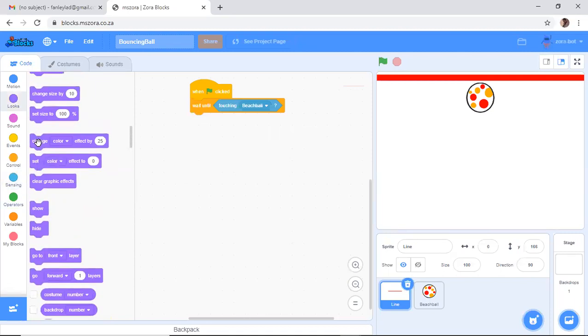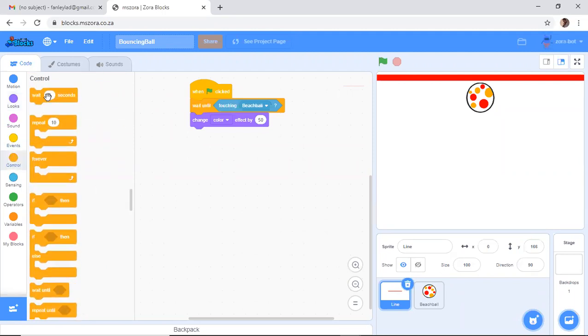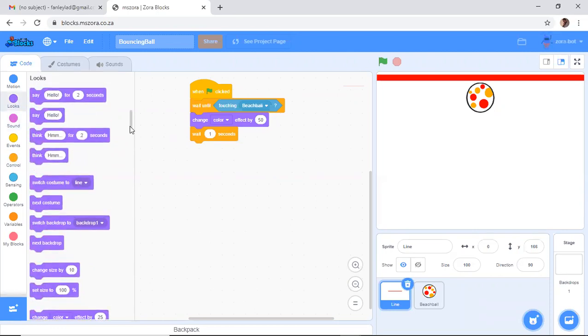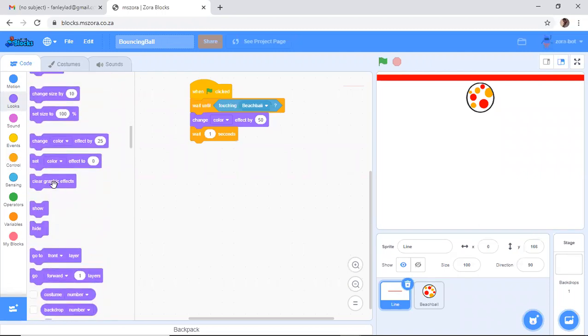Change color effect by 25. All right, so these are all the different colors. Let's just say 50 and see what color it changes to. Now remember, if we put a loop here, it's going to keep flickering because it'll keep saying it changed the color. So let's make it wait a second, and then we'll erase that effect. Okay, so there should be a clear graphics effects here.